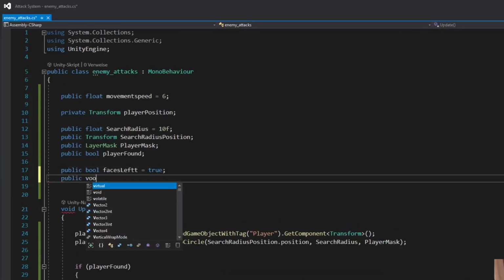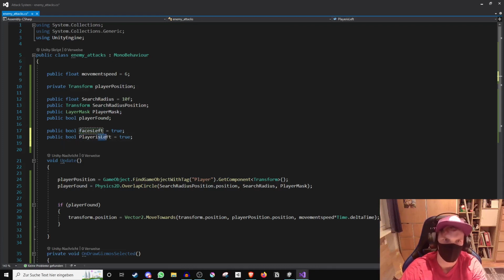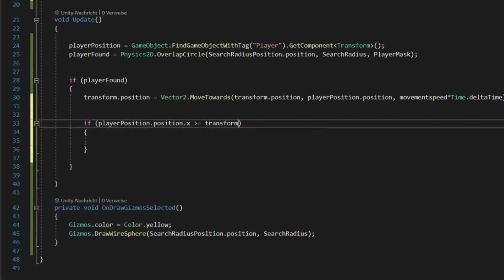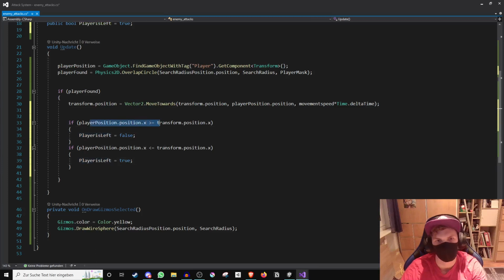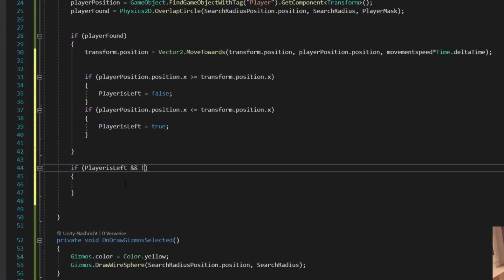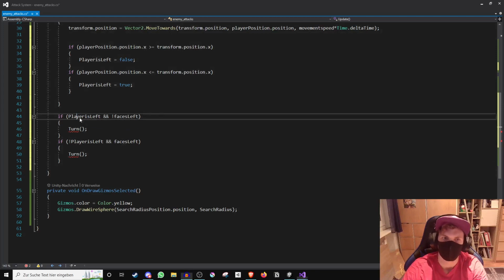I will now create 2 bools, one to determine whether the enemy faces left and one to determine if the player is on the left side of the enemy. Now we will go down inside the if expression where we compare the positions of the enemy and the player in order to decide if the player stands to the left or to the right of the enemy. And then we will add 2 more if expressions to determine if the enemy has to turn. For example, if the player is to the left of the enemy but the enemy faces right, it should turn.